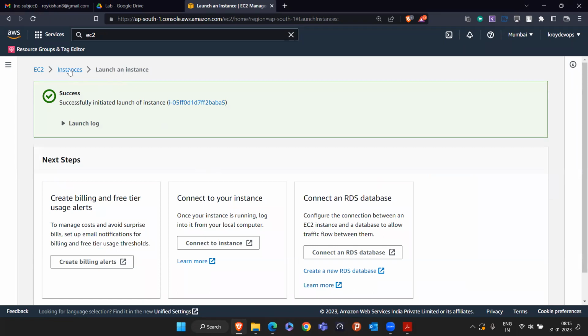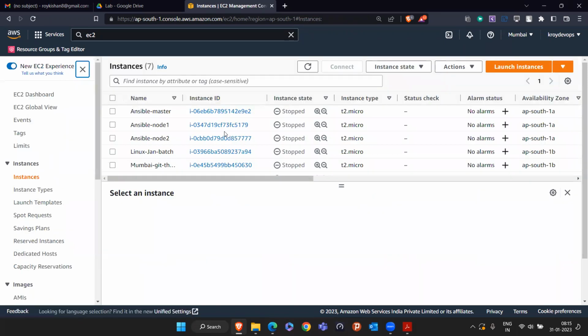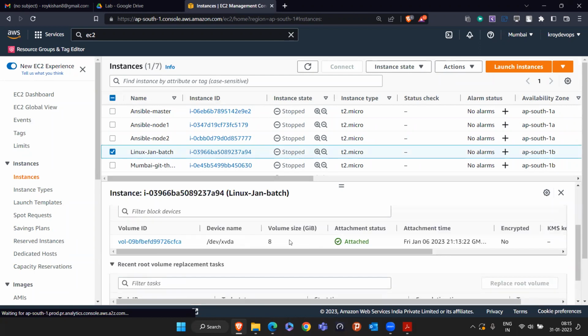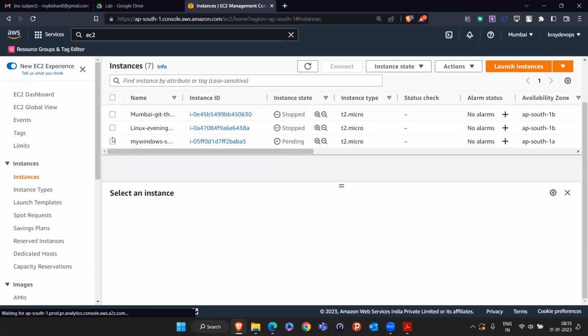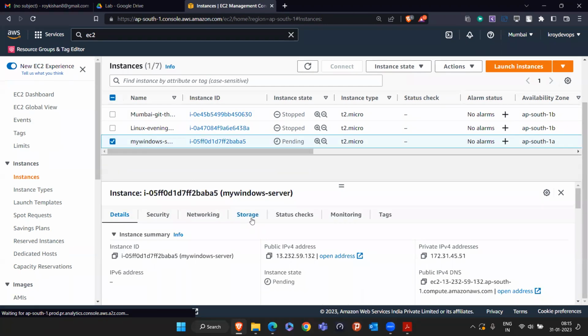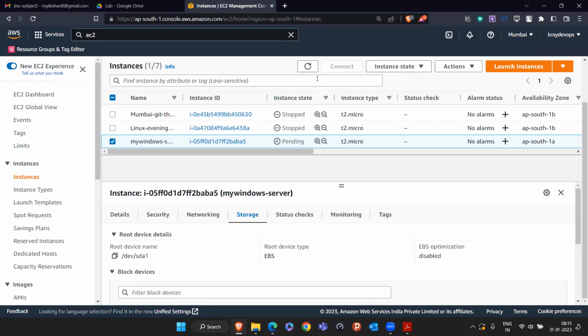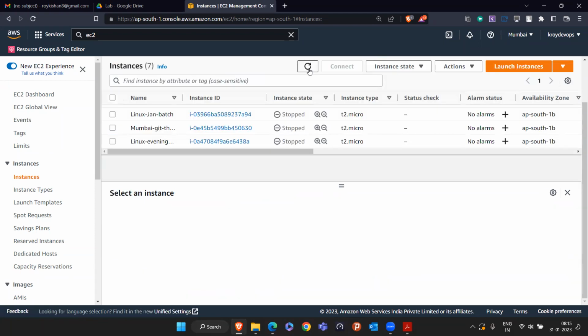So the instance is going to be launched. Let me show you quickly, these are all Linux machines. If I come to the storage section, by default, how much size? The size is 8 GB. But if I show the new Windows one, I go to the storage section, the size by default is 30. That means it is 30 GB. So let's refresh this. It will start in a few seconds.